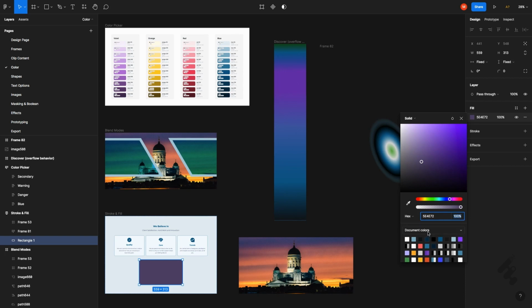And below that we have our documentation colors and our local colors. So local colors are basically the colors that we have in our color styles, and the documentation colors are all the colors that are used inside of this document.